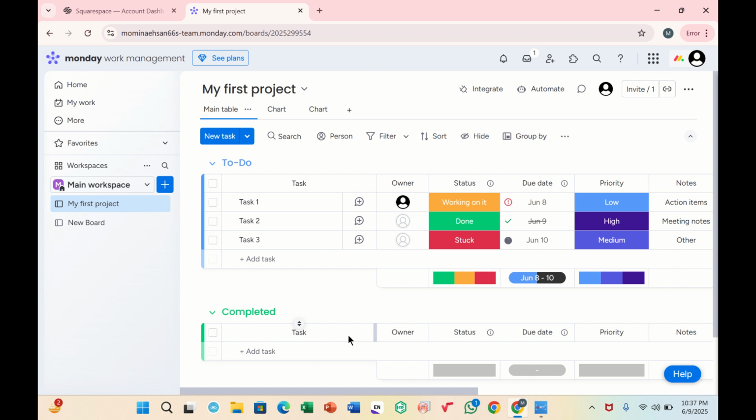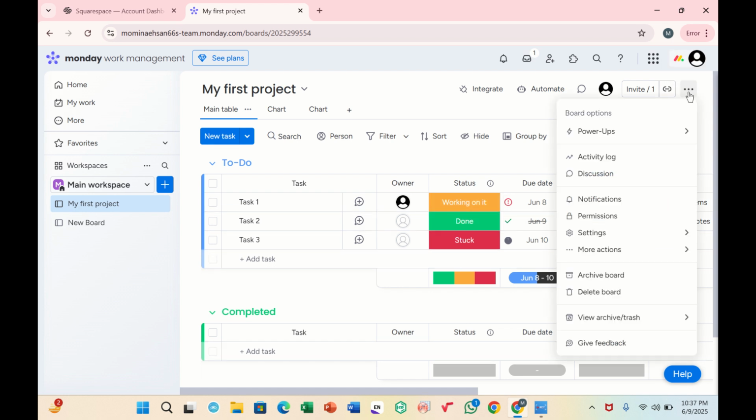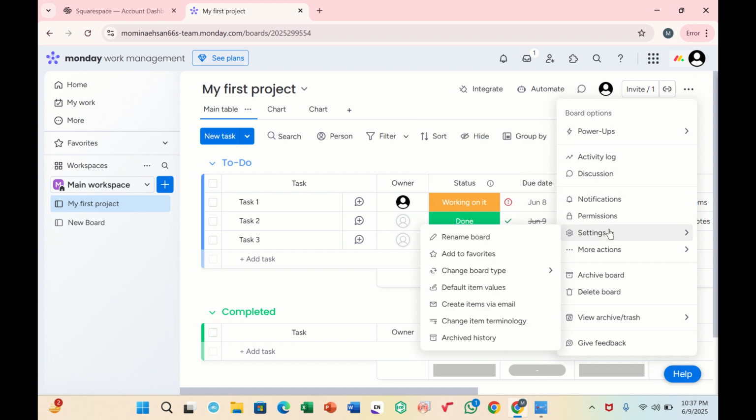So how are you going to do it? You are going to lock a view: navigate to the view you want to lock, and click on the three dots. How are we going to do it? We are going to go to our settings. This gear option that is present over here, you're going to click on it, and you see there is the option of changing the board type. You will be able to change it.